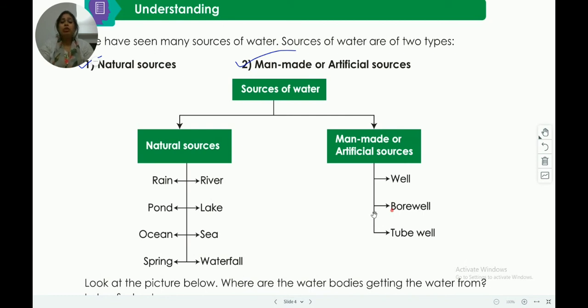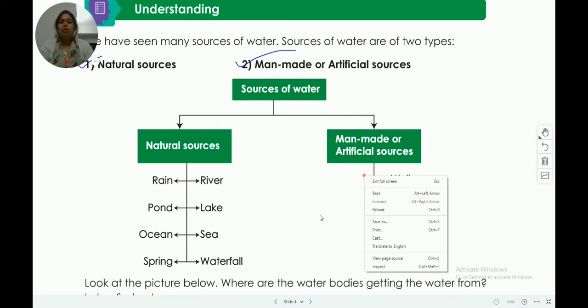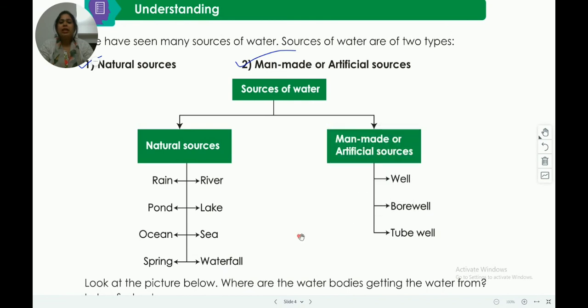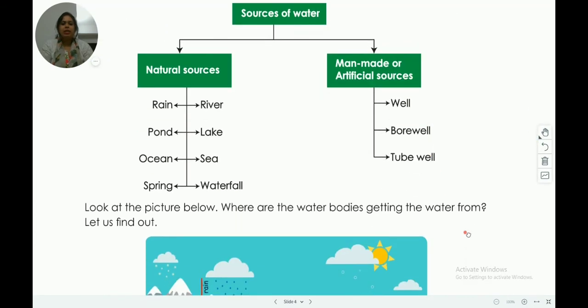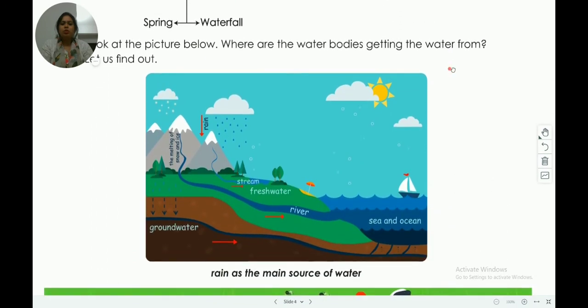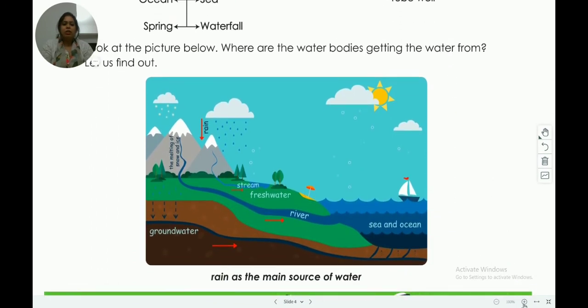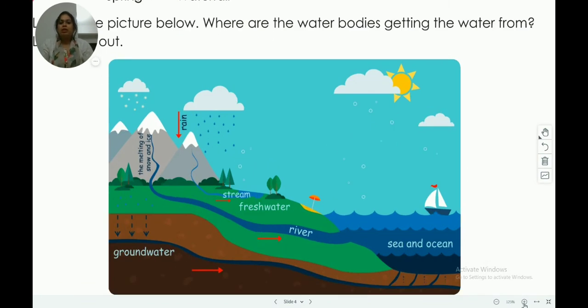Okay, now we are going to see a figure and we are going to learn where the water bodies are getting their water from. Okay, we shall go forward and understand where they are getting their water from. So if you see this figure very closely, my dear children, as you can see, this is a sea and an ocean. Okay, so what happens? The first thing that happens is rain.